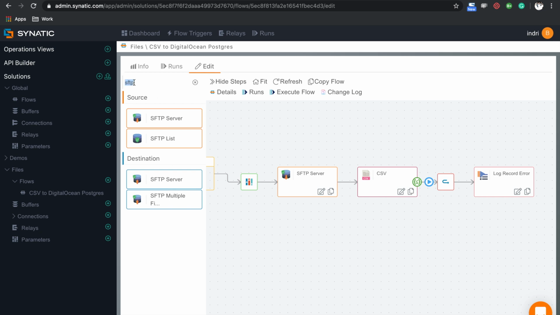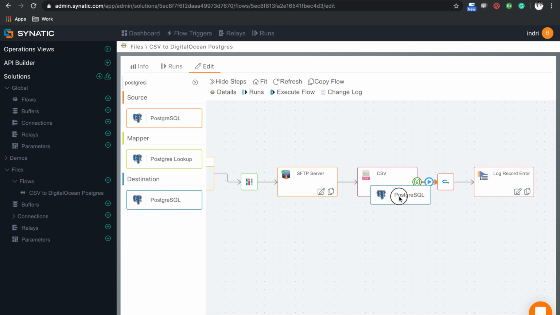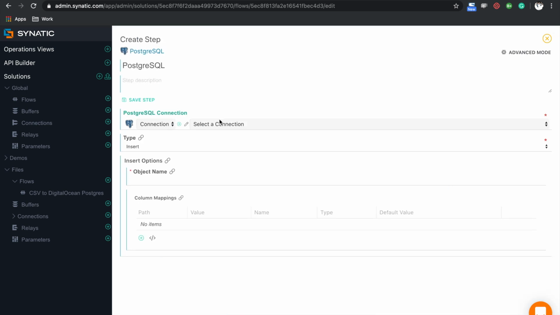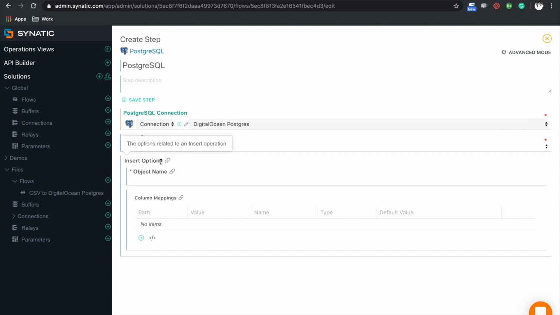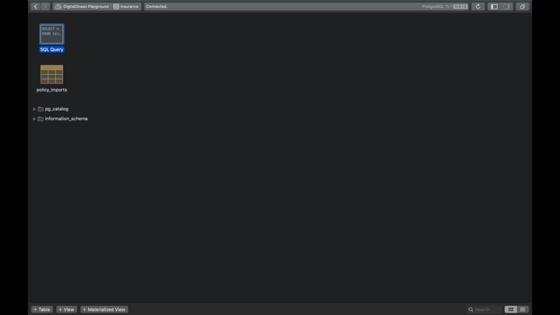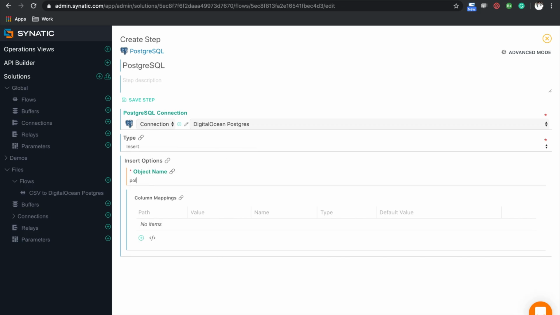The next step now is to save our records to the database. I'll search for Postgres and drag it from the destinations onto the flow. We need to choose a connection, and I'll choose my DigitalOcean hosted Postgres server. Now we can select the other options. We can set the table name that we want to import into. In our case, it's called policy imports, so let's type that in.